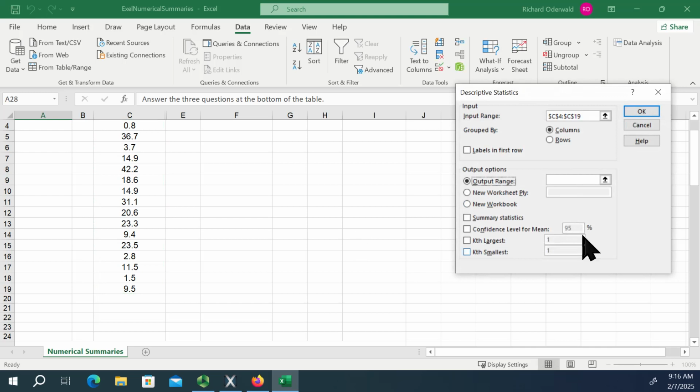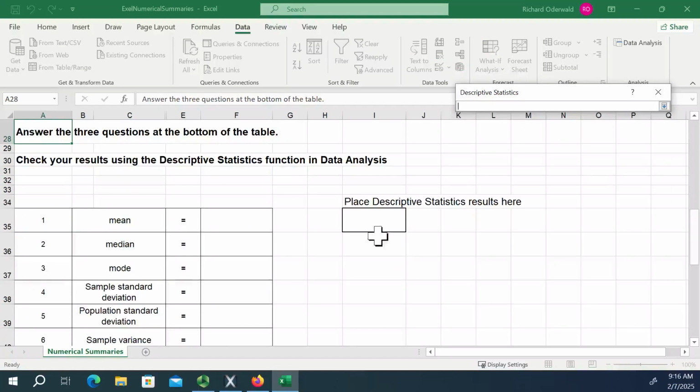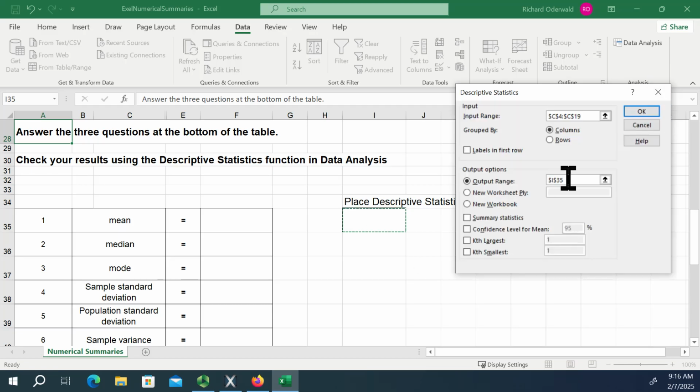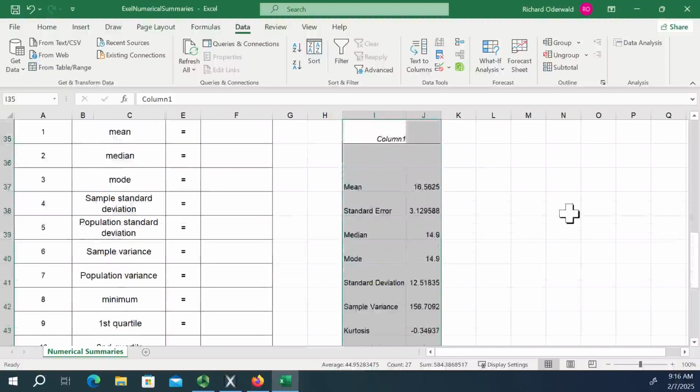And if you scroll down a little ways, click in there, there's a place to put this. This is so they all match up. It isn't necessary, but this is just the easy way to do it. And then we want summary statistics. This is the summary statistics for that particular list of numbers.